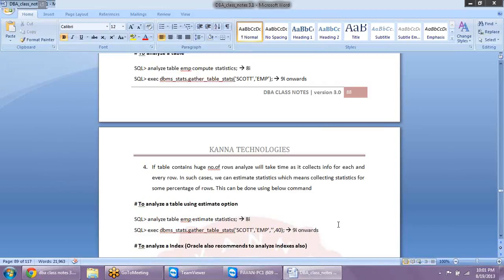And then we have commands again. Again, the first command is till 9i, and the second command is from 9i onwards. So here if you look, we are going to use something called 40. So 40 here means we want to gather 40 percent of the table for statistics collection. Out of 100%, we are going to analyze only 40% of the table, maybe because, as I said, the table is very large.